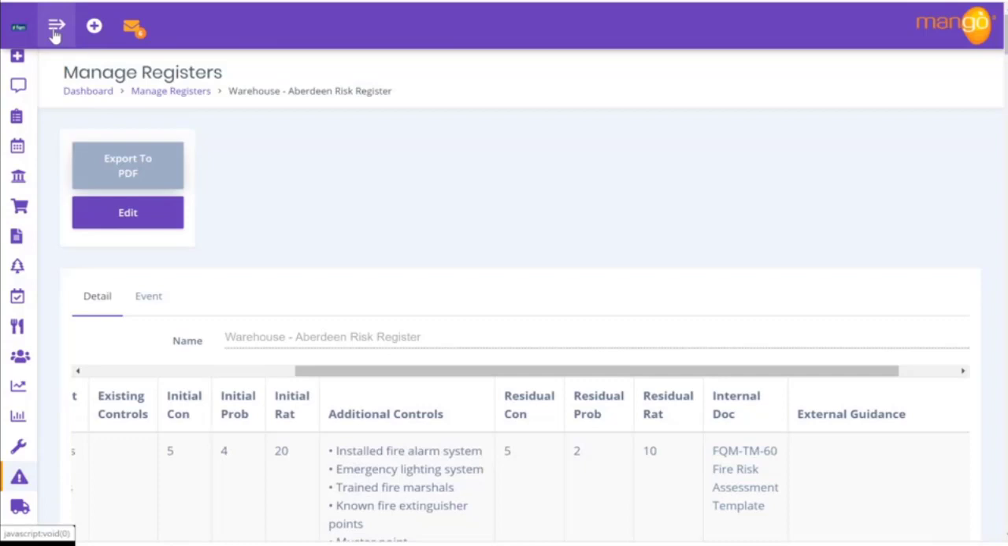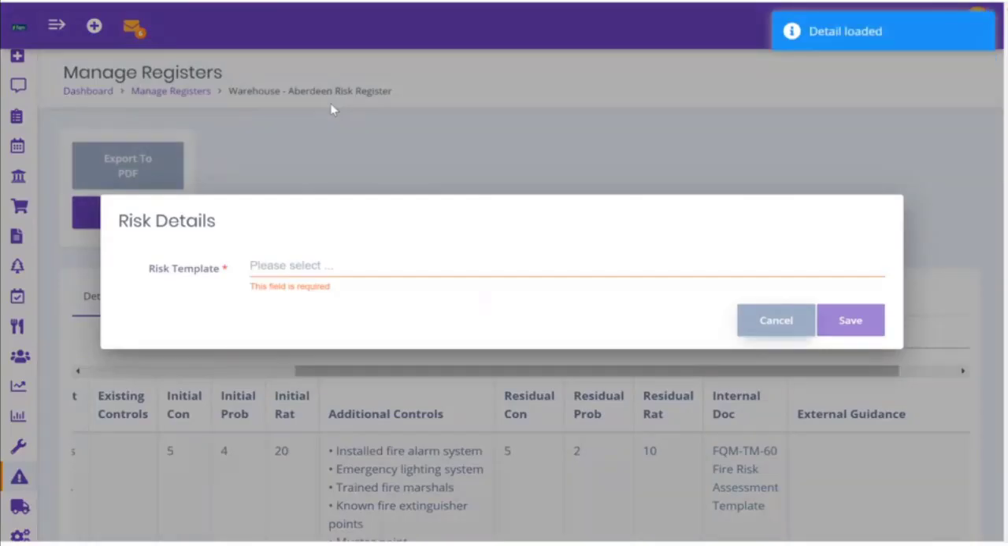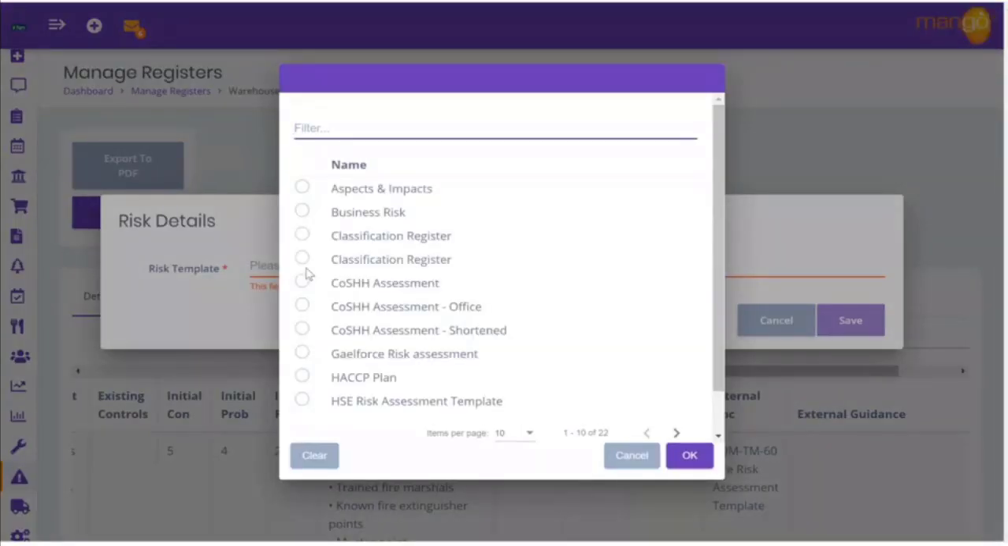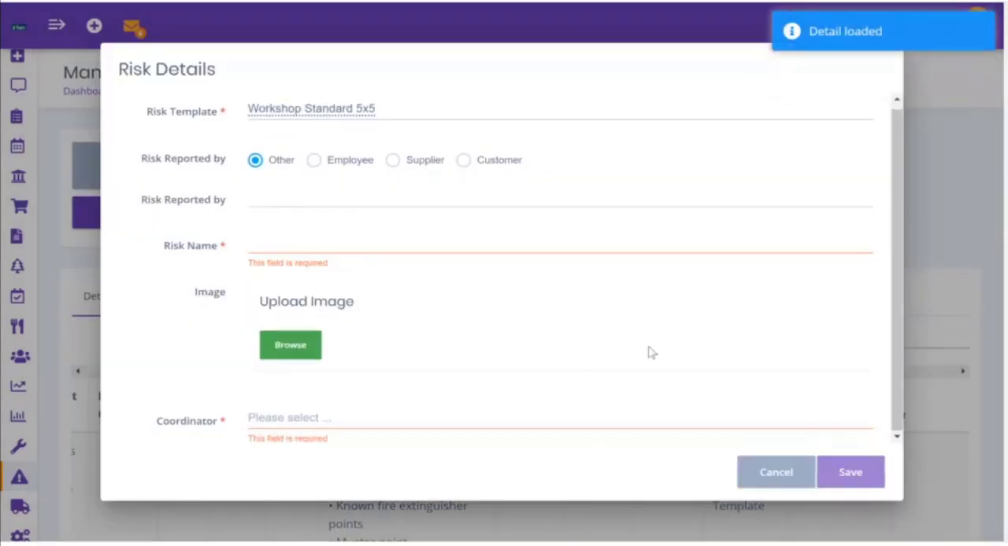I don't have the app in front of me right now, but I'm going to show you the quick add method, which is using the exact same methodology as the app. So if I click into this plus button up here and I do a quick add of risk, it simply asks me first and foremost what is the risk template I want to use. So if I go ahead and use the one that I had before, which is the workshop one, it then pulls in the template which I wish to use.